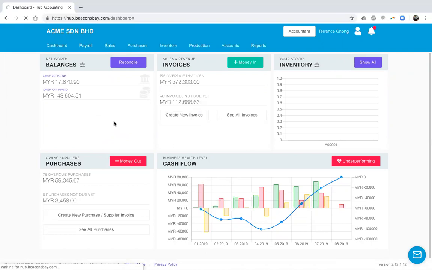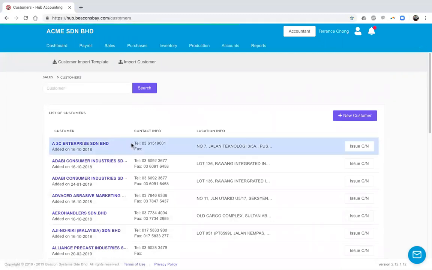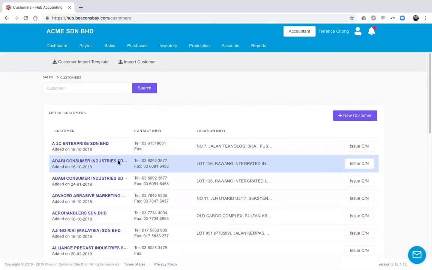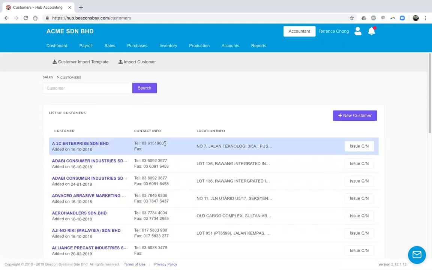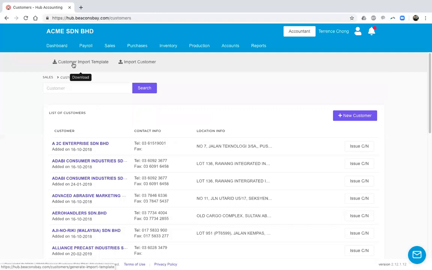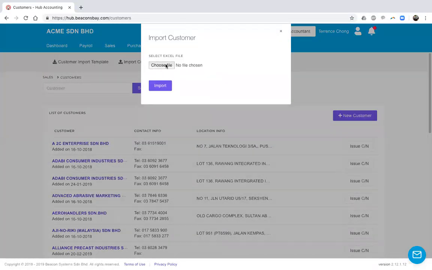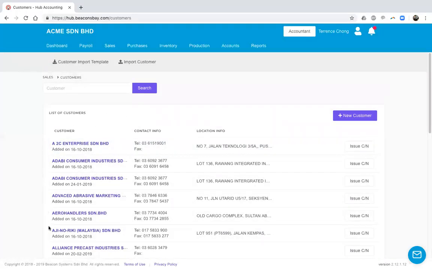Clicking on customer will bring you to the customer listing module. The customer listing module will have a list of your customers showing the company name, the contact details, and the address. So in order to import in bulk, what we recommend is you click on customer import template over here. Once you fill in our template according to the data fields, you can click on import customer, choose that Excel file, and click on import. All your customers will be imported into the system, just like this.